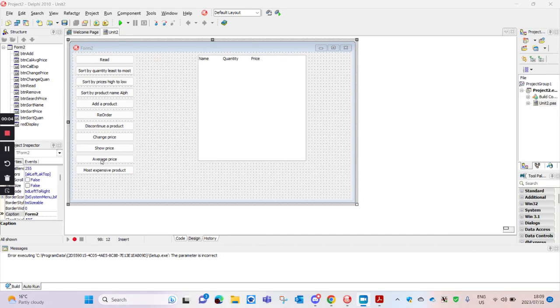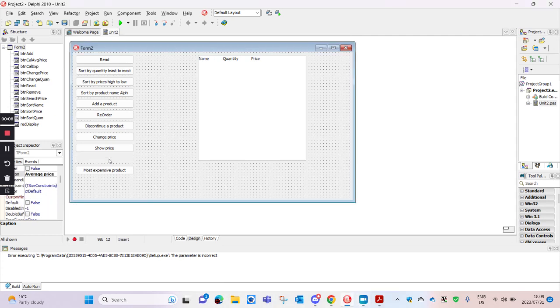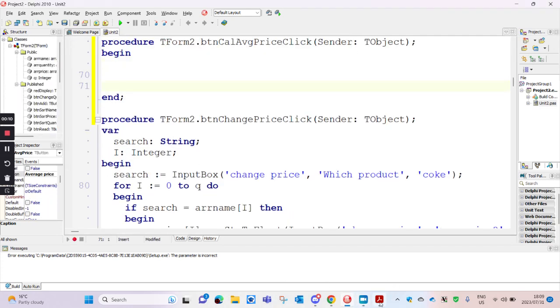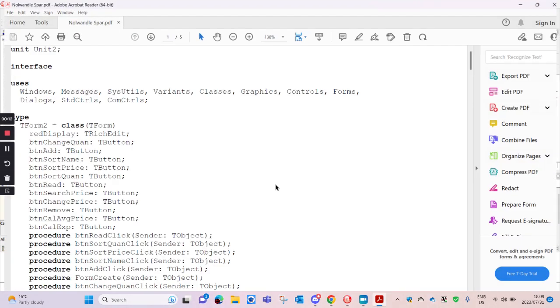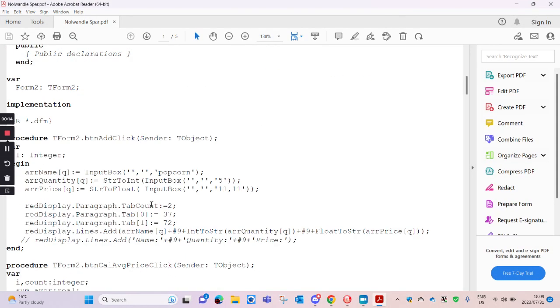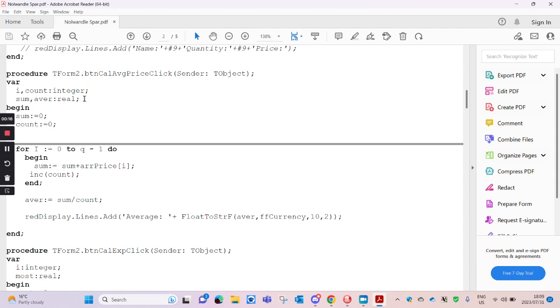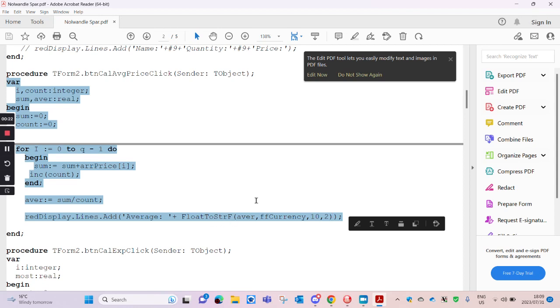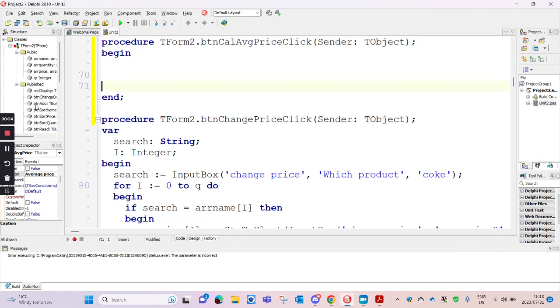Alright, so we're looking at average price. Nobody asked me to do this one specifically, so I'm going to start with the given code. Just see average price. I'm going to use this code again and then we'll adjust it from there. Oh, I see she even used the float to string f. Alright, that's nice.